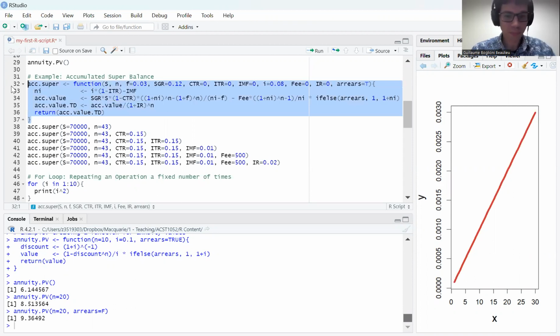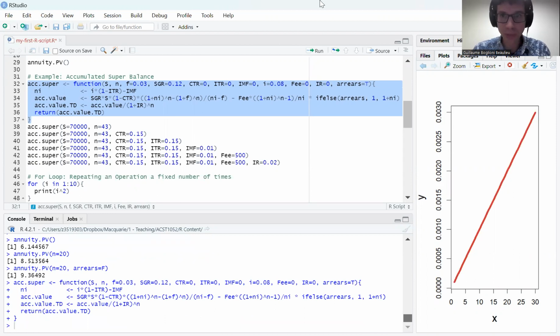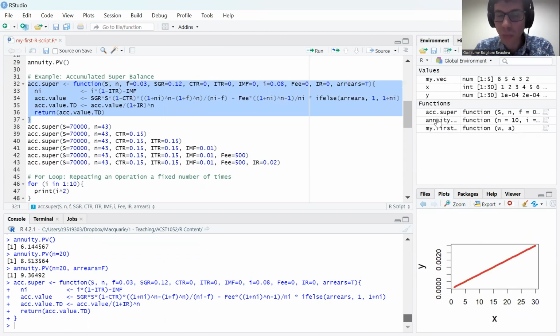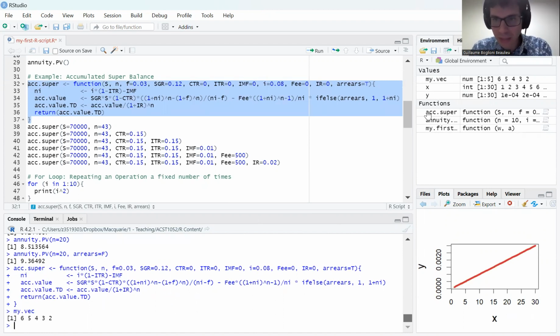So let's try. First thing, again, I need to declare the function. I need to tell R, this is the function I define. And by the way, if we want to see what you've declared so far in your R session, you can go in this window called, I believe, environment. The environment summarizes it. So far my vec exists in my current R session. If I want to recover it, I can just type my vec. And I've declared the function accumulation super and so on. R just tells you, those things exist now. You can use them.